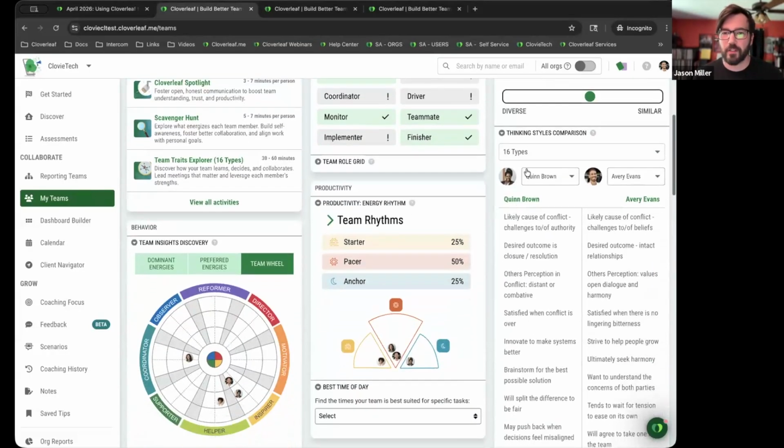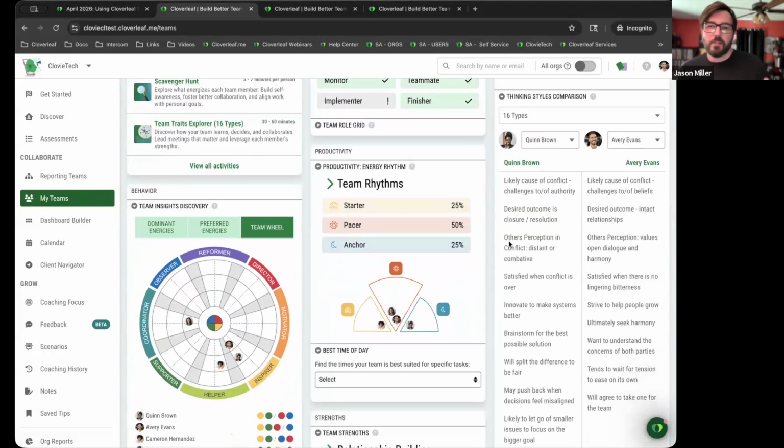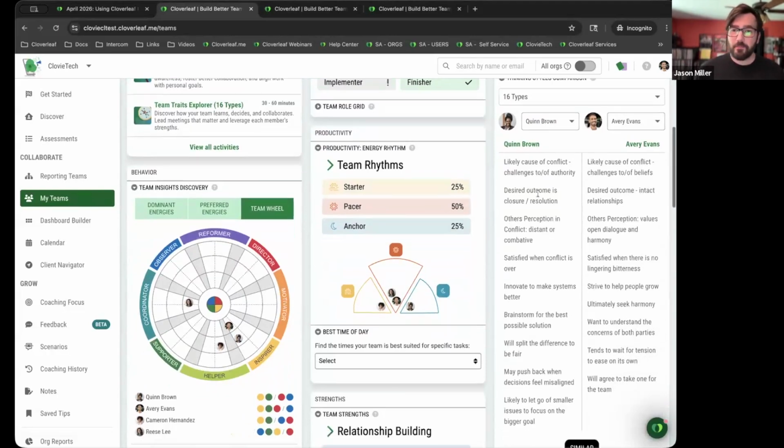I think it loaded with Quinn. Perfect. Okay. So we're going to look at the thinking styles comparison again.